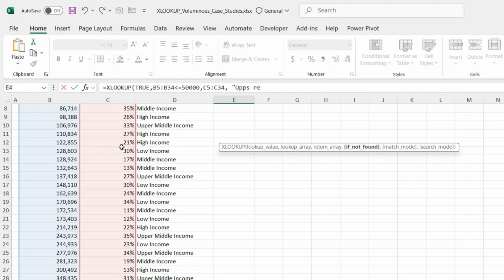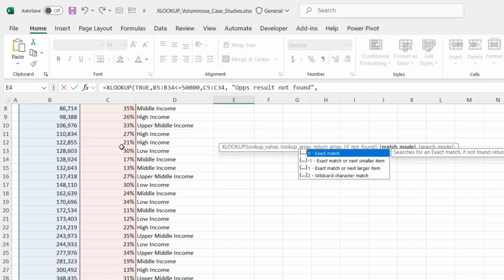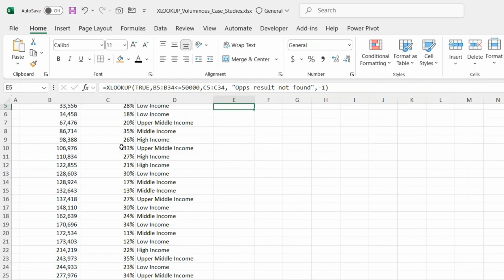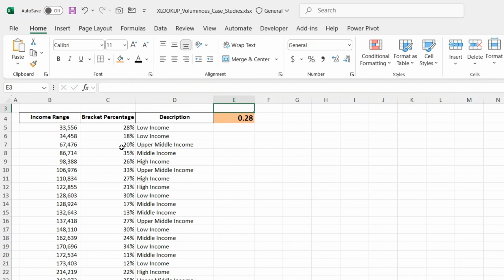And this time around, if not found, you can put, let's say, result not found. What is going to be our match mode? Our match mode is going to be exact match or next smaller item, which in this case is going to be -1. Close the parentheses and press enter. As you can see, the result returned was 28 percent.